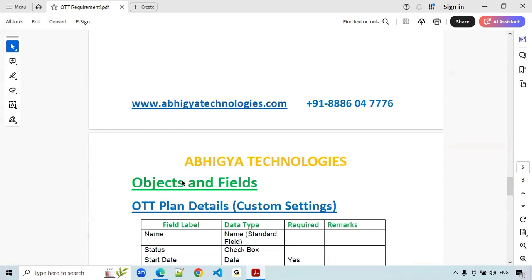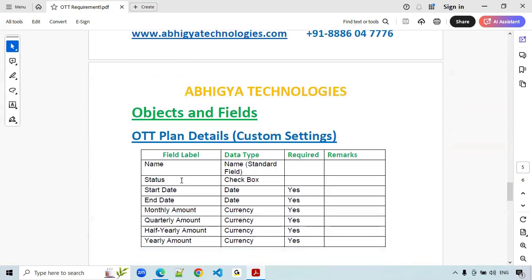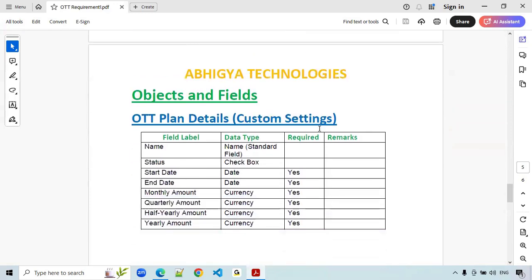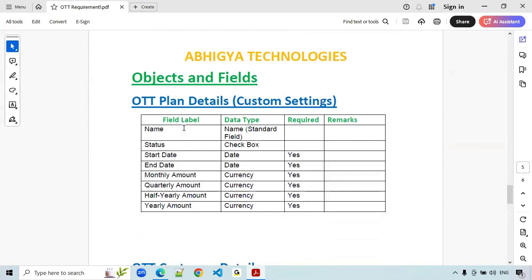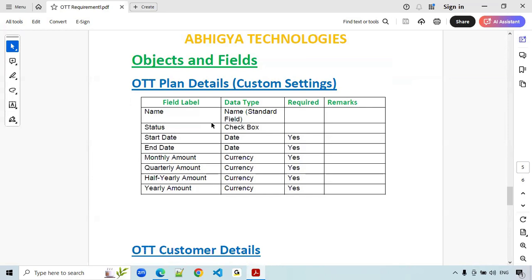So here we have the objects and fields. OTT plan details is a custom setting. Regularly we are not changing the data, right? That's why we are taking one custom setting object. In this I mentioned the fields also: the name, plan name, status, start date, end date, monthly amount, quarterly amount, half yearly amount, yearly amount. These are all the details we are going to capture in the plan detail object.